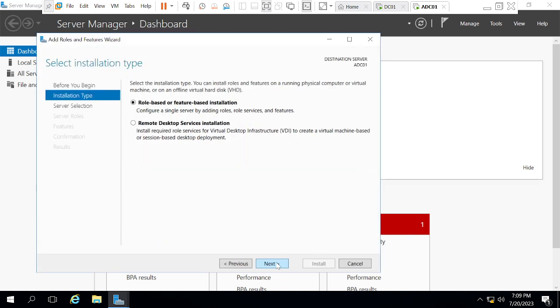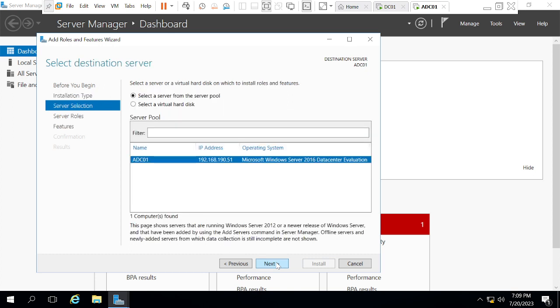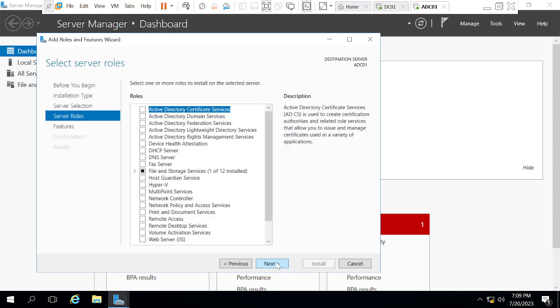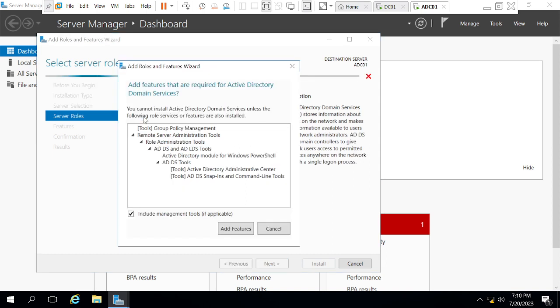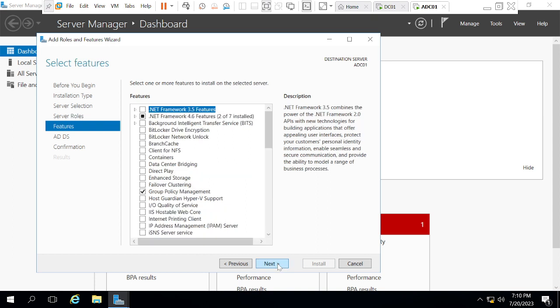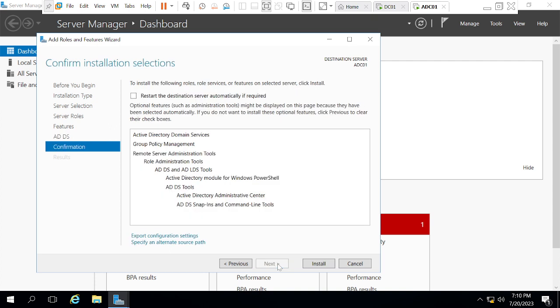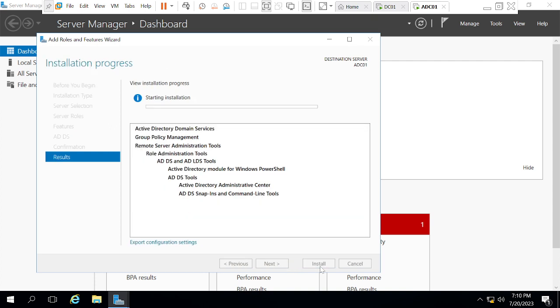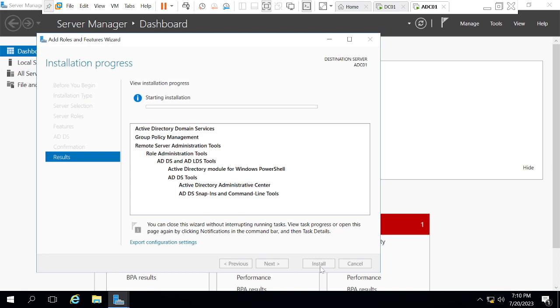Click on next, click on role based or feature based installation, next, and you see the domain controller name, which is ADC01, and the IP address is there. Say next, and here we have to install the role called Active Directory Domain Service role. The second one, click on that option, add feature, and say next. Now you don't have to select anything, say next, next, and install. This will take around 30 to 40 seconds. We need to wait for that to happen.